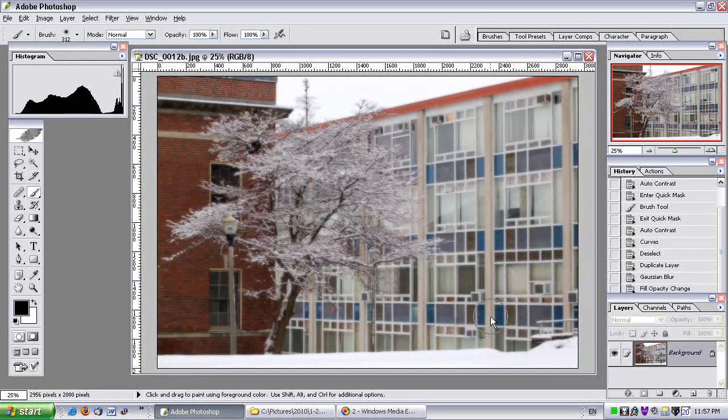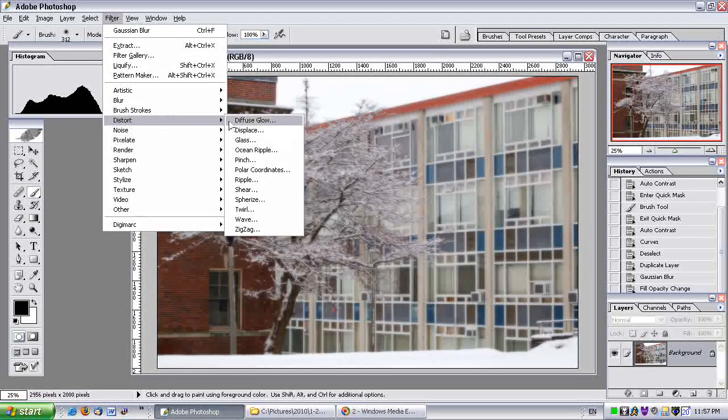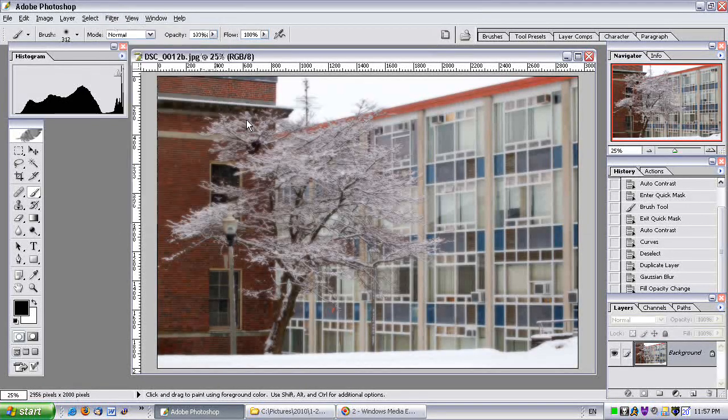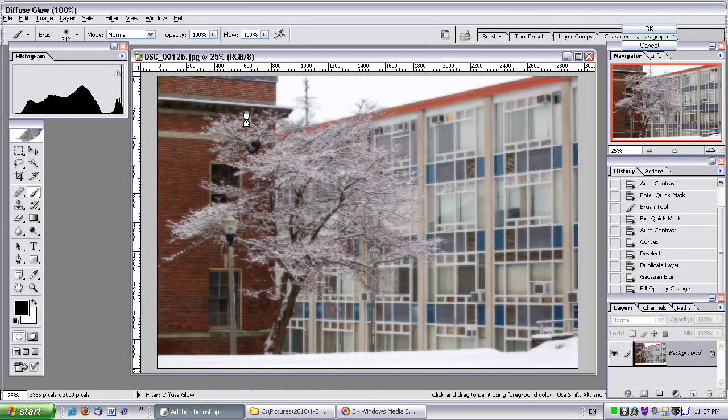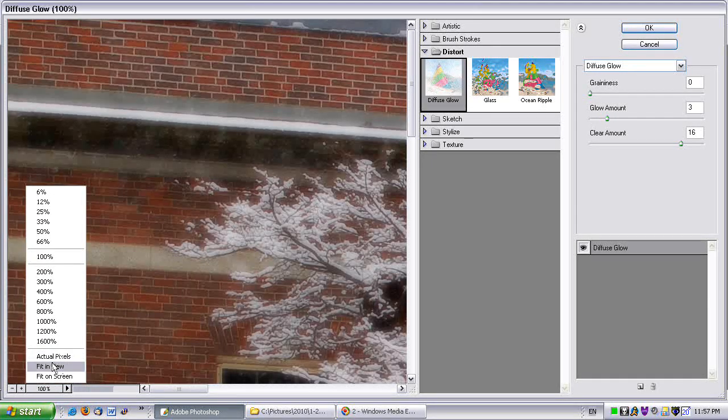Now the next thing I have to do is apply a diffuse glow. And what that's going to do is highlight the whites and make them glow a little bit more blurry and then what I would consider more dreamy. So it's another filter, so I go to filter, distort, diffuse glow. This is going to take a little while. Let me fit this on the screen.